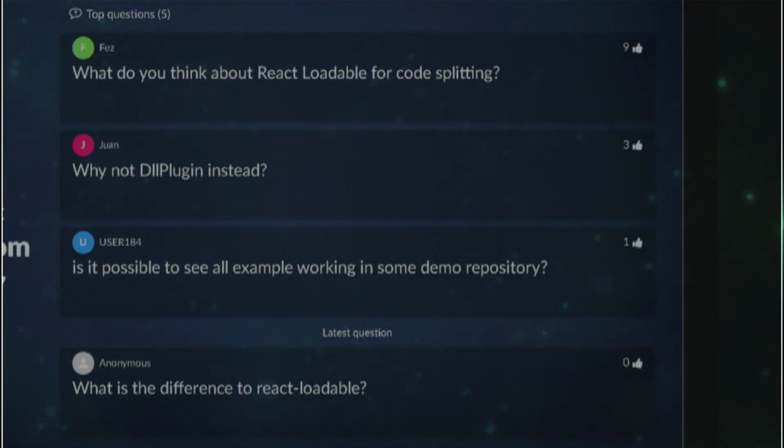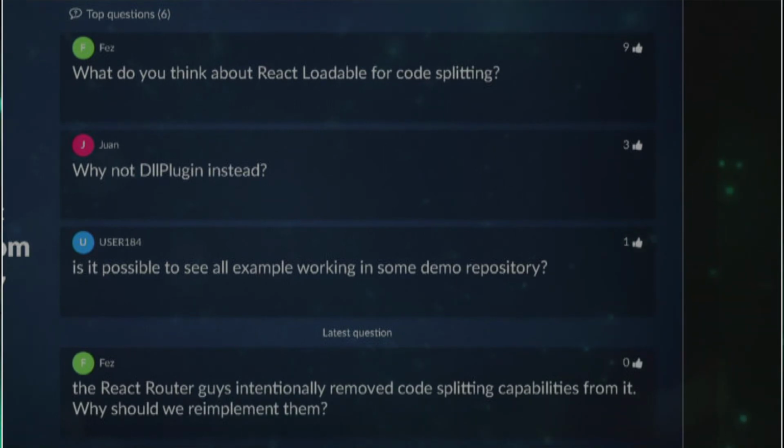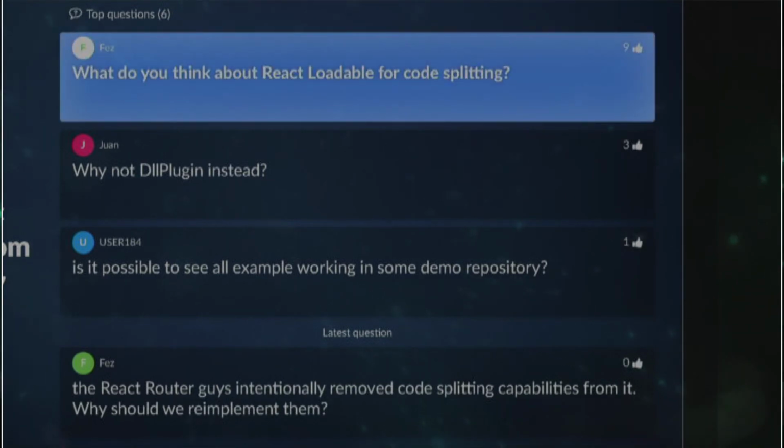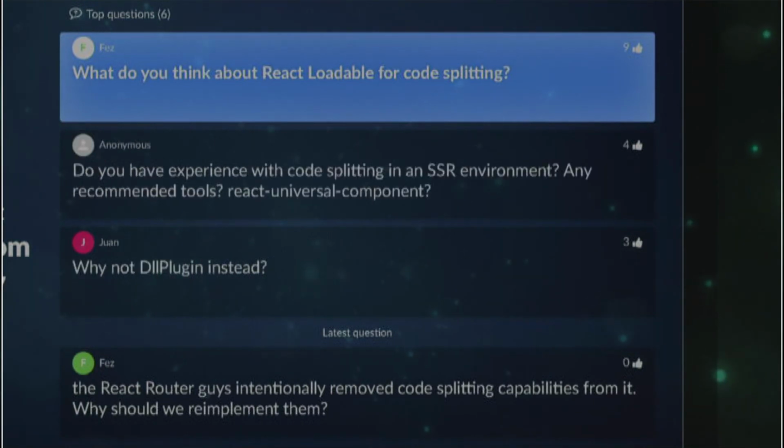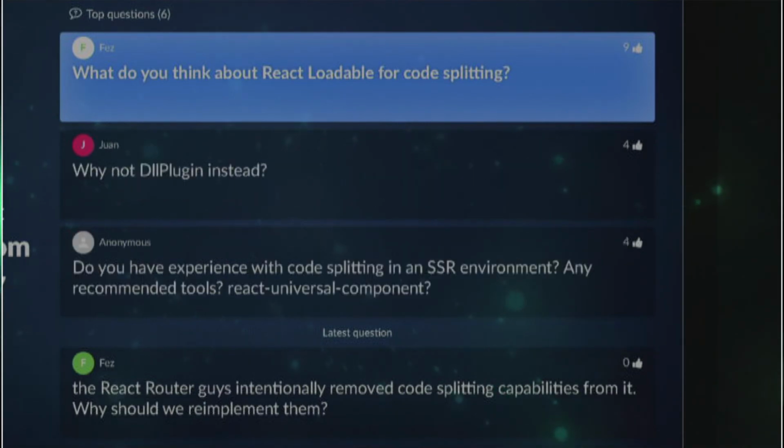What do you think about React Loadable for code splitting? I've always answered this. I am not saying that this is the best one, or that I am competing with React Loadable. React Loadable is very great. This is just what was suitable for my needs, so I just created a small library out of my working example.